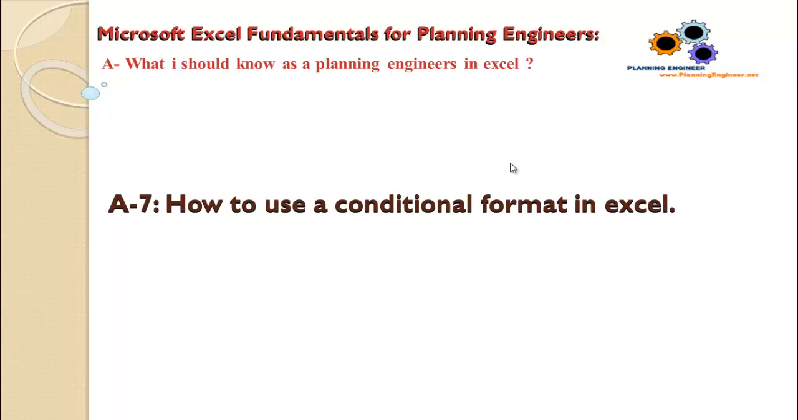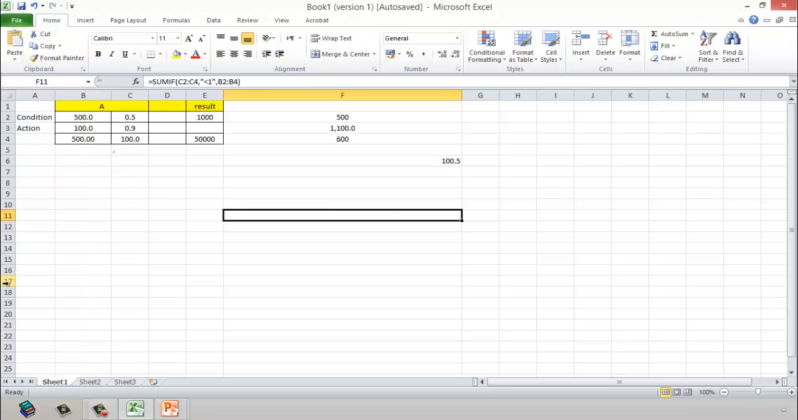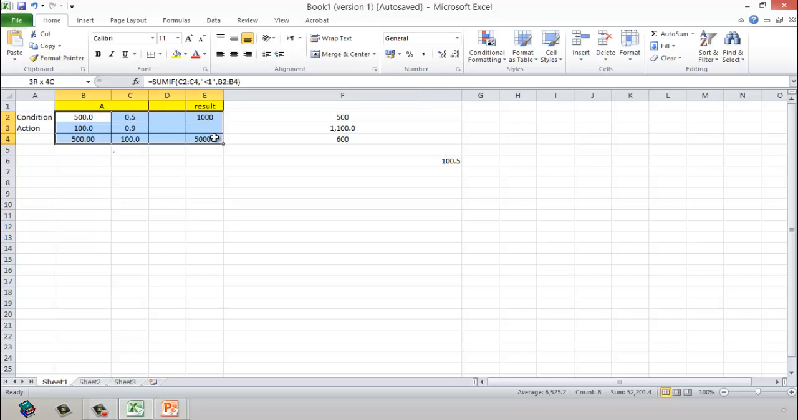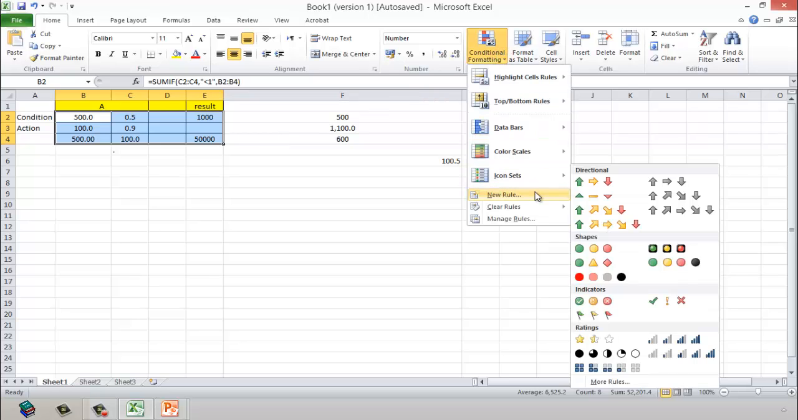How to use conditional format in Excel. The conditional format is a very powerful tool in Excel. Let's see how to use it and go through it very quickly in this lesson. Simply, if I want to make a conditional format for these cells, then I select the cells, go to conditional format, and add a new rule.